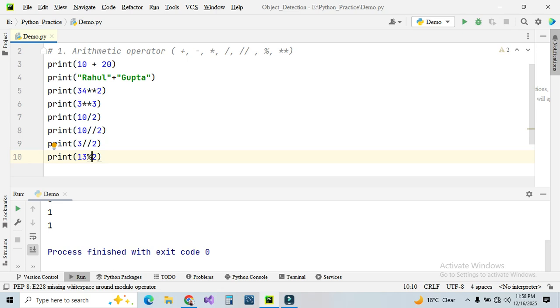Okay, and next is, sir, what happens if we write like this, like Rahul plus Gupta is possible, but what happens if we write like print Rahul into 3?